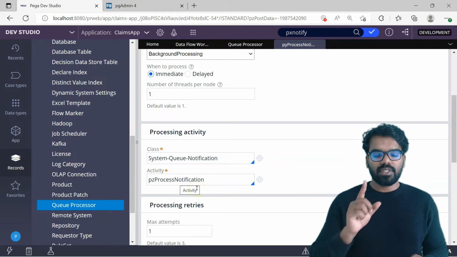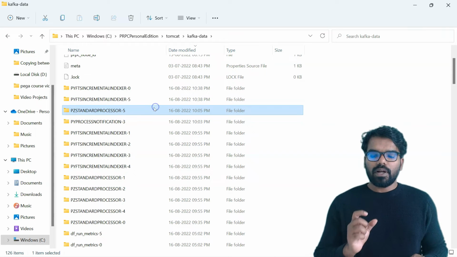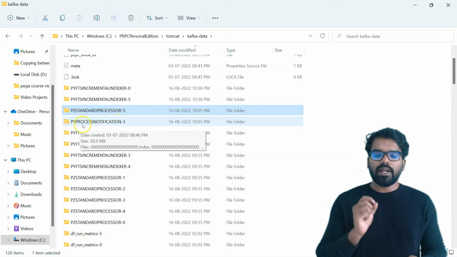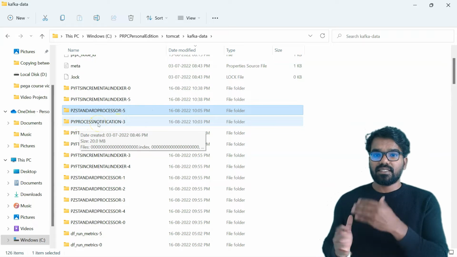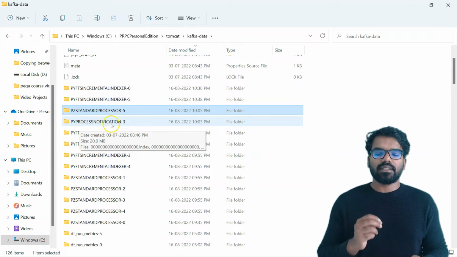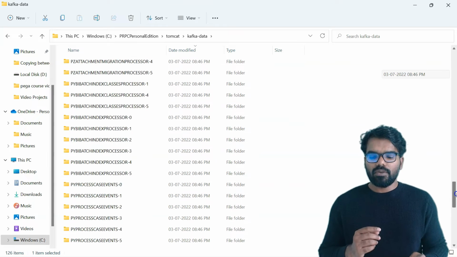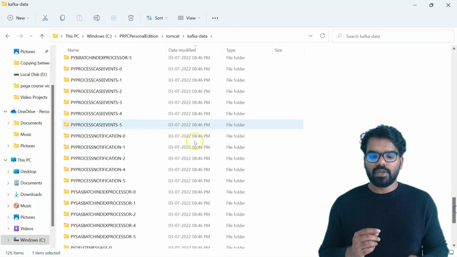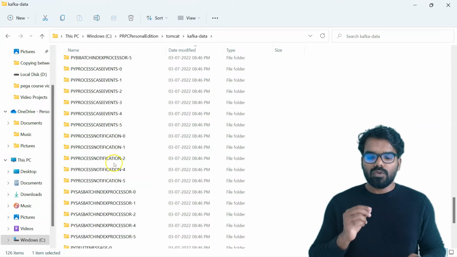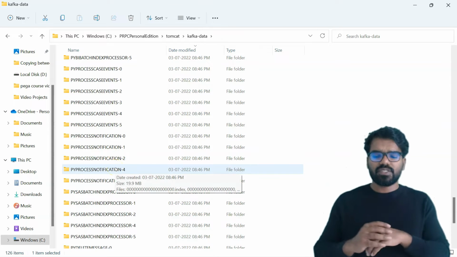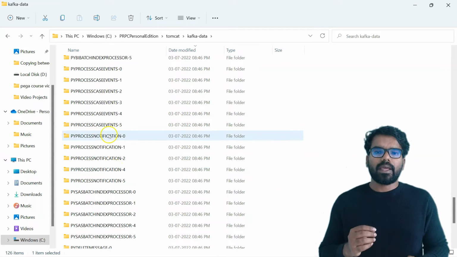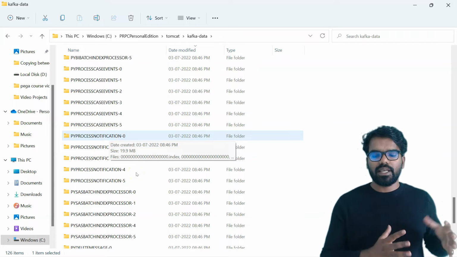Since it is being used as a queue processor, definitely the topics and partitions should be created, right? Let's verify that. Go to the Kafka directory, and I already found one process notification because I just tested before. I see it at the top, where my data went into the third partition. But if you scroll down, you will also find a lot of process notifications like 0, 1, 2, 4, 5. So there are 6 partitions for this queue processor topic, and 6 partitions are there in the Kafka data directory.